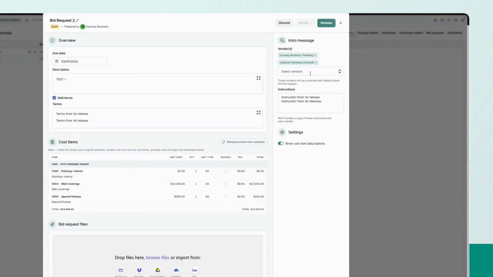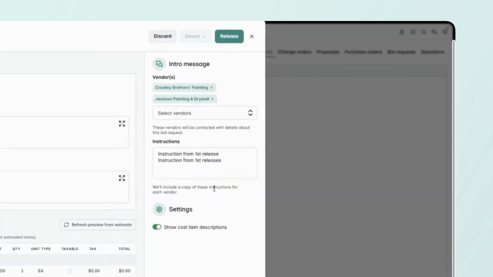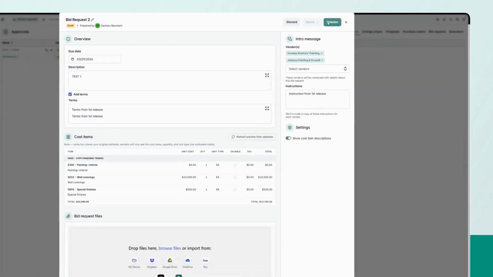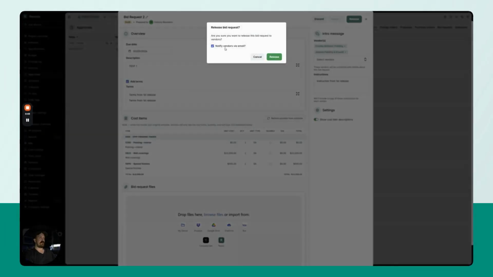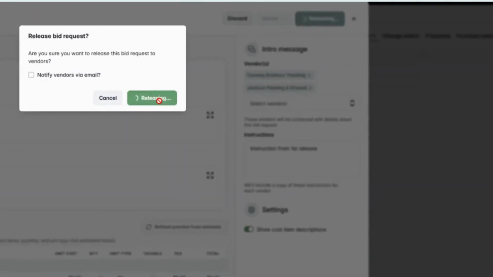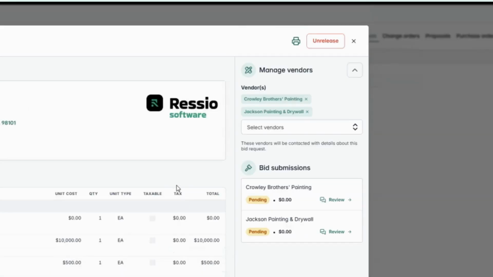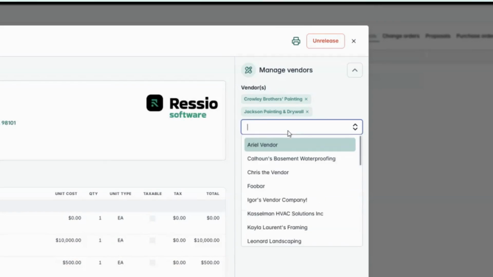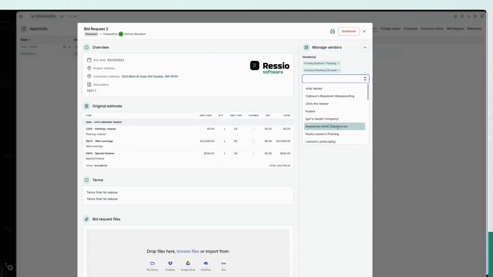What I'm going to do now is I have added a couple of vendors onto this. I'm going to delete some instructions here and quickly save, and then I'm going to release this out to my subcontractors. These are fake subs, so I'm not going to notify them. And you'll notice here that the Select Vendors button does not disappear like it used to. We now have the ability to add or remove vendors to a bid after it has been released.